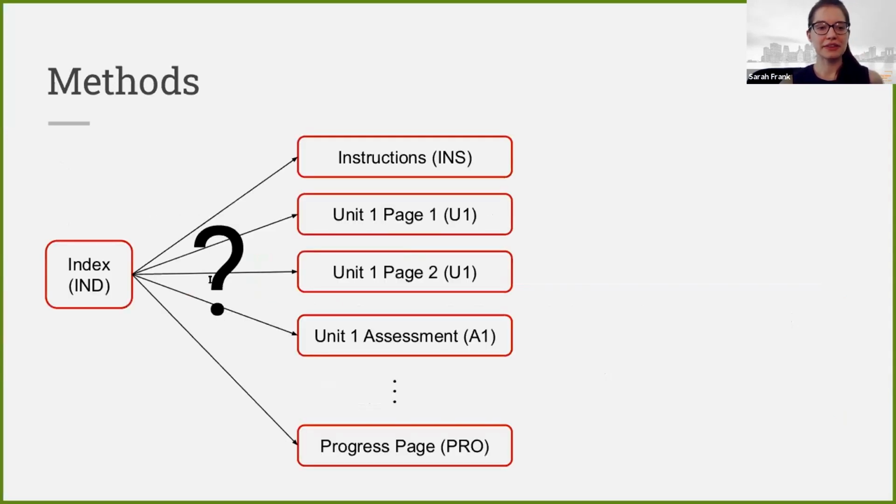With those two methods, we could visualize how students move through the course content, like when they come from the index, where do they go next? Do they use the progress page? Do they not use it at all? Do they even look at the instructions, or do they just go off and try their best?